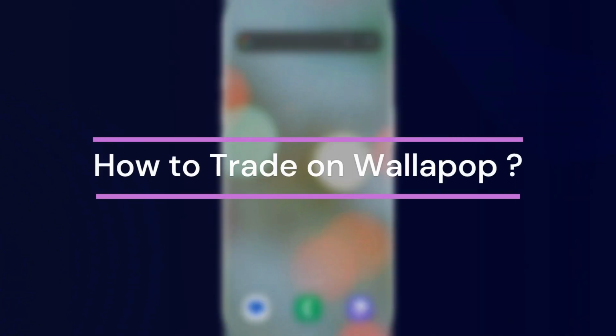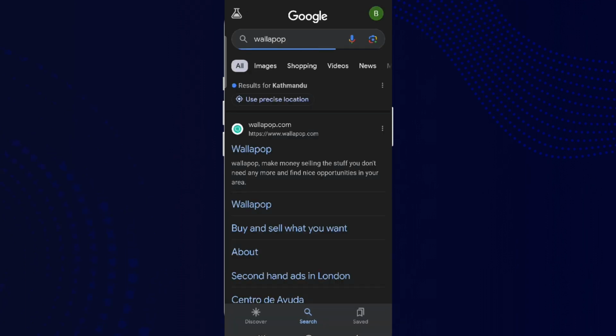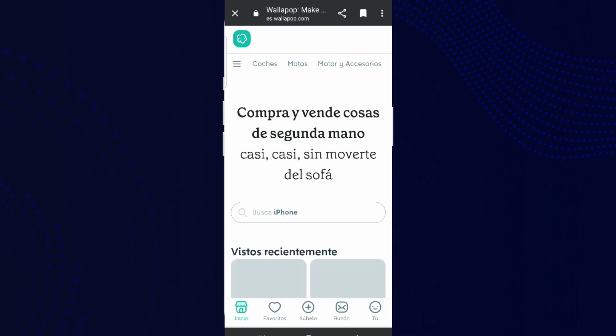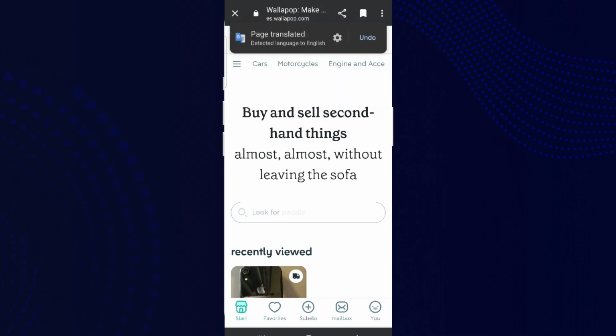Today in this video, let's learn about how to trade on Wallapop. So let's get started. At first, let's get into any browser and search for Wallapop or es.wallapop.com, and we get into this website over here. Now to translate the language to English, simply tap on this three dots icon on the top right and click on translate.